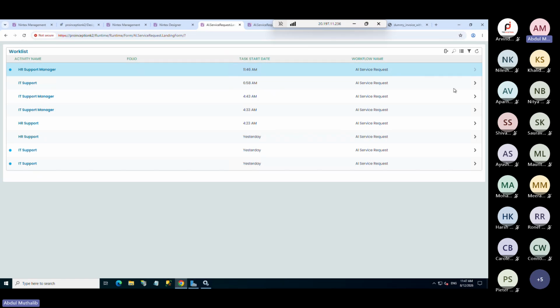Okay, I think I got one task. When I open the task, we can see that it has already completed the analysis and given us the results, which is the default K2 AI capability. We can see the severity, sentiment, language here, and also the summary of the description.